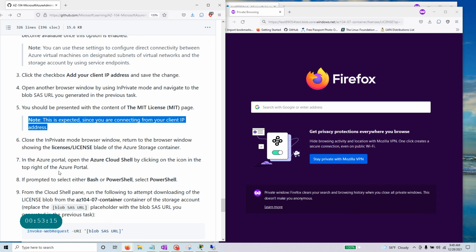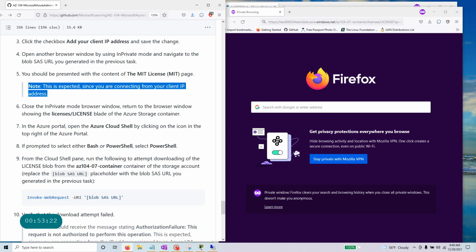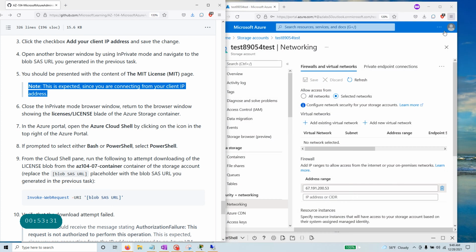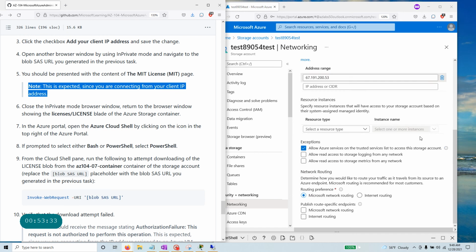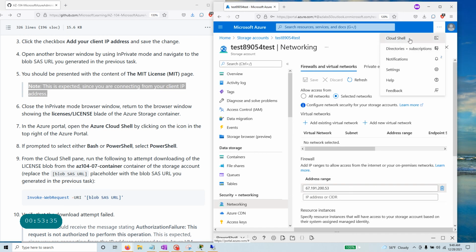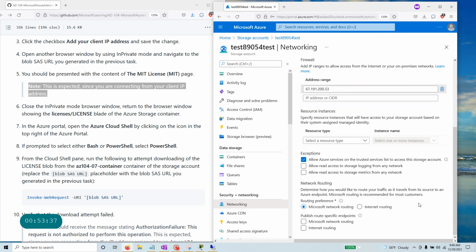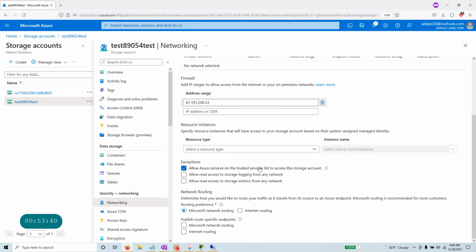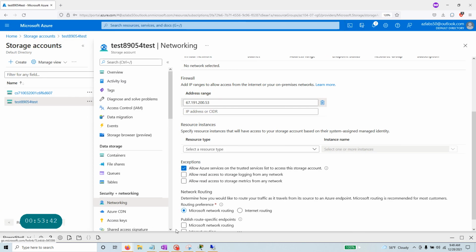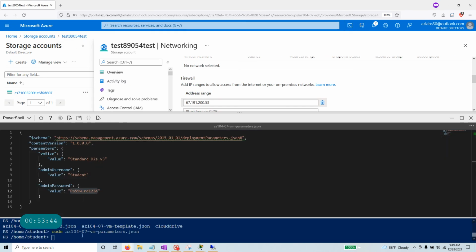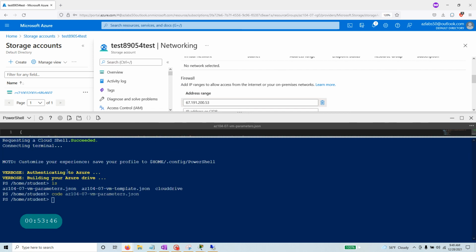In the Azure portal, open the Azure Cloud Shell by clicking the icon. At the prompt, select Bash. From the Cloud Shell, run the following command to attempt to download the file. So let's close this, and again over here we're going to go to the Cloud Shell. Really what you're trying to do is download the file from inside this Cloud Shell.